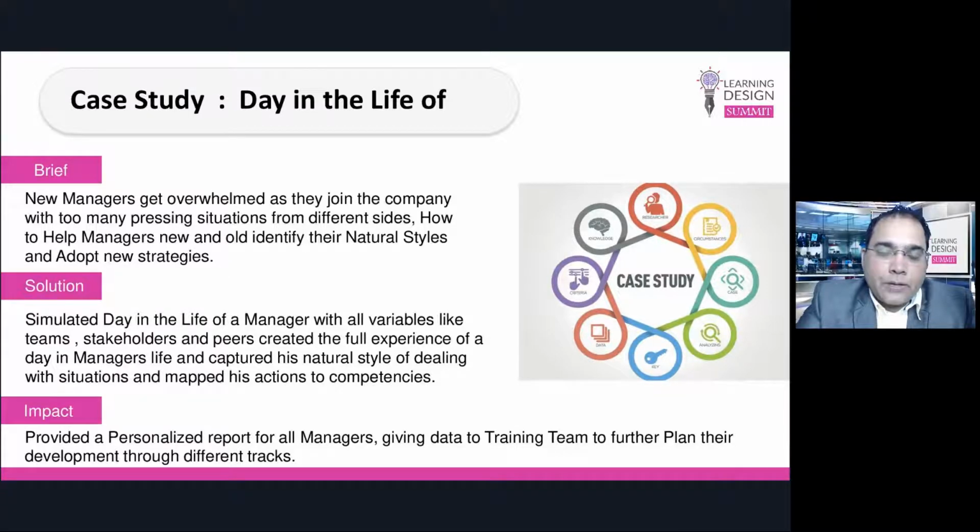The solution that we developed, we thought along the lines of, okay, if people get overwhelmed during the day and with all the happenings during the day, how does that day look? So me and my team worked with the client to create a sketch of how a day in the life looks for the manager for whom we are creating this. So we simulated a day in the life of a manager with all the variables like teams, stakeholders, peers, created a full experience of a day in a manager's life, captured his natural style of dealing with situations and mapped his actions to competencies.